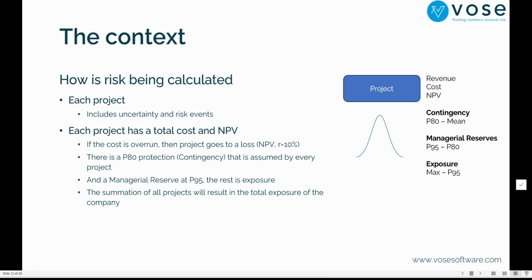So how is risk being calculated for each project? Each project, as you will see, has included uncertainties and risk events. That means that each project will have a distribution like this one here. This distribution will be generated for the revenue, for the cost, for the NPV, and you will see that we'll apply that to the model. And we'll have some ways of managing contingency levels.